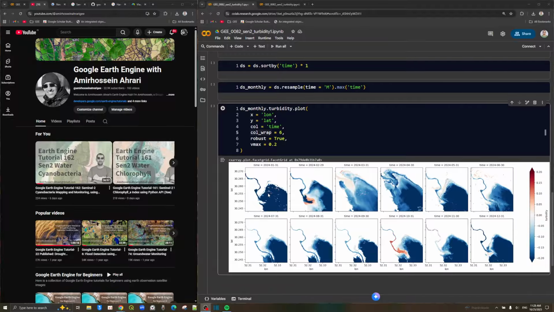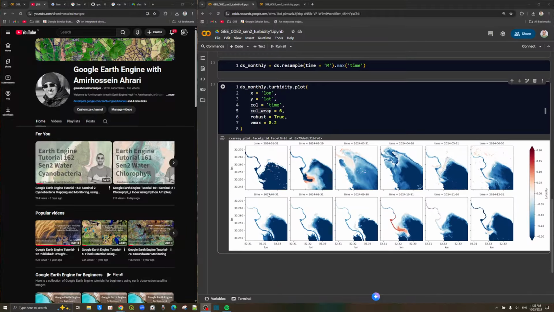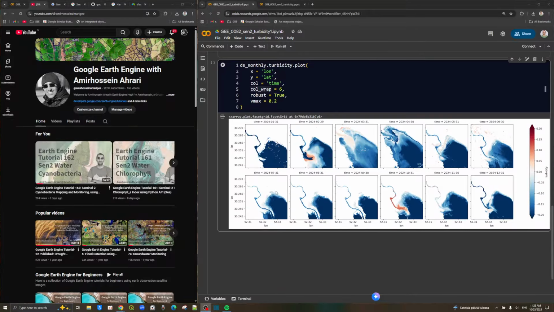In this tutorial, I'm gonna show you how to calculate the water turbidity using Sentinel-2 imagery in the Earth Engine platform using Python API programming. At the end of this tutorial, you will be able to calculate the water turbidity in the river mouth. River mouth is a place that the river flows to the lake.